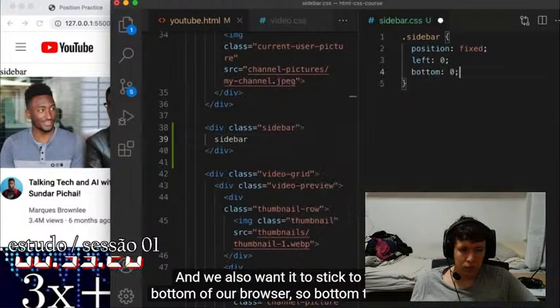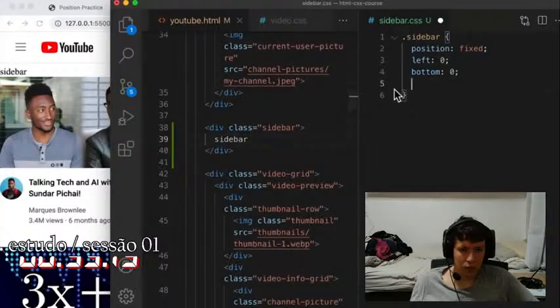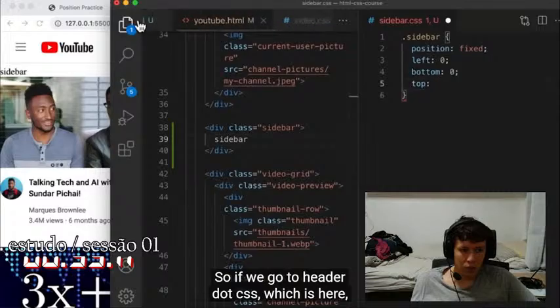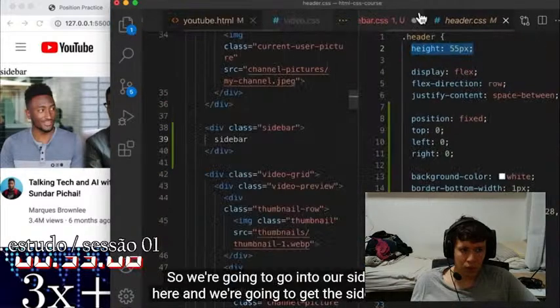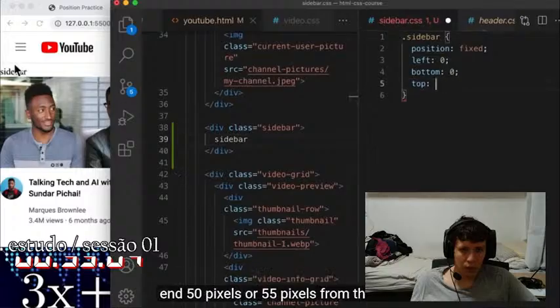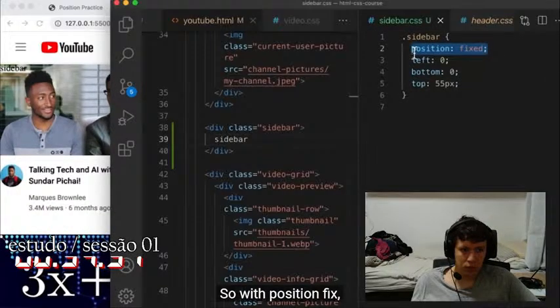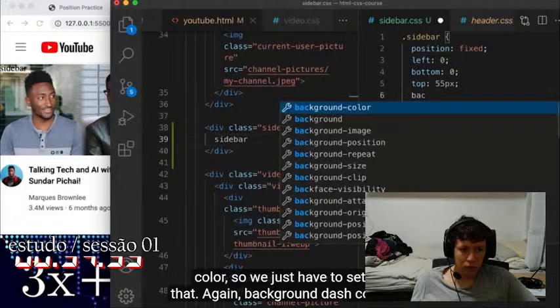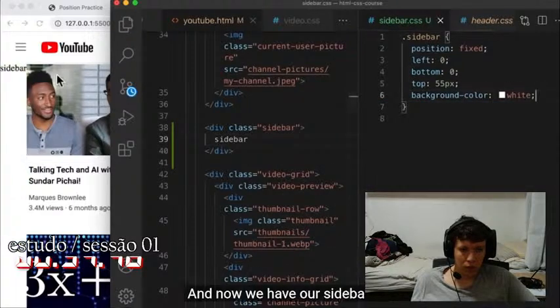So bottom to 0. And finally, we want it to stretch to the top, but we don't want it to cover our header. So let's set the top to whatever the height of our header is. So if we go to header.css, which is here, we can check the height of our header is 55 pixels. So we're going to go into our sidebar here, and we're going to get the sidebar to end 55 pixels from the top. So let's set that to 55 pixels, save it. So remember, with position fixed, the element is no longer on the page anymore, and it doesn't have a background color. So we just have to set that again. Background-color, I'm going to set it to white. Save it, and now we have our sidebar.